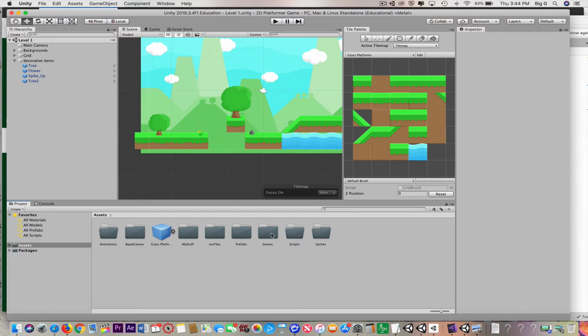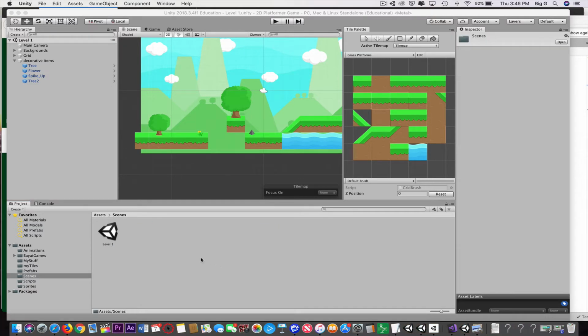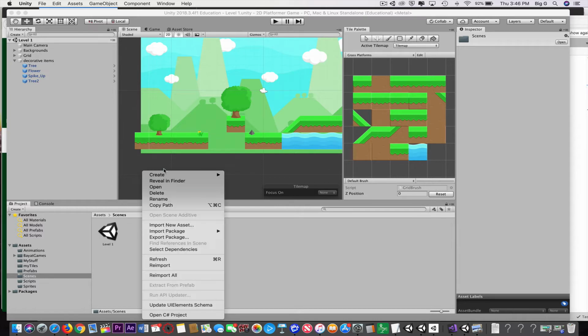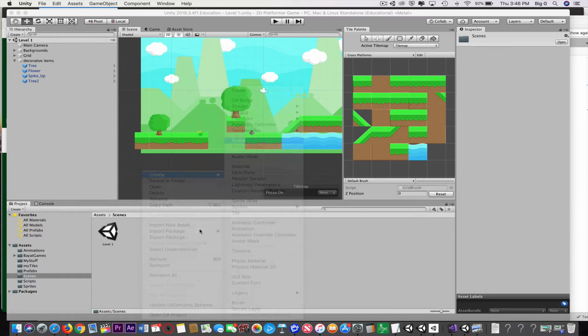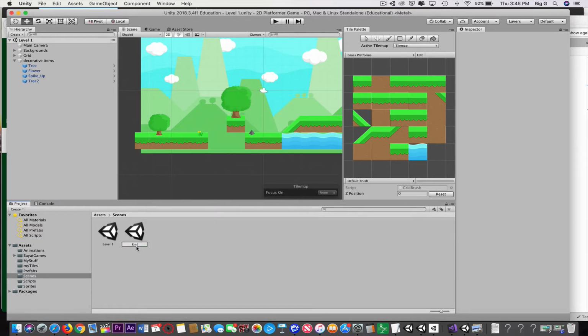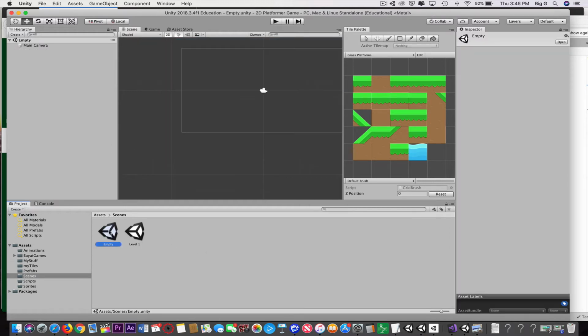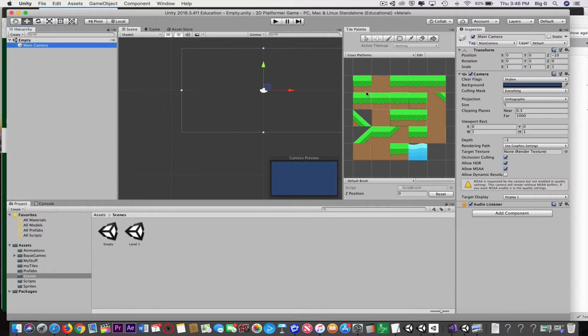Great, now we'll go into the scenes folder. To get our character running, we're going to put it in an empty scene. So I'm going to right click, create a scene, and I'm just going to call it empty. Great, and I will double click it. And we're just going to quickly set some things up so it looks like the rest of our scenes. I'll go to the main camera and set the size to 7.